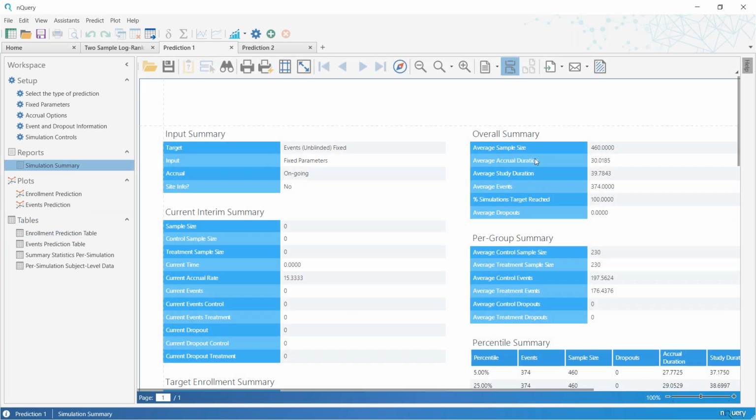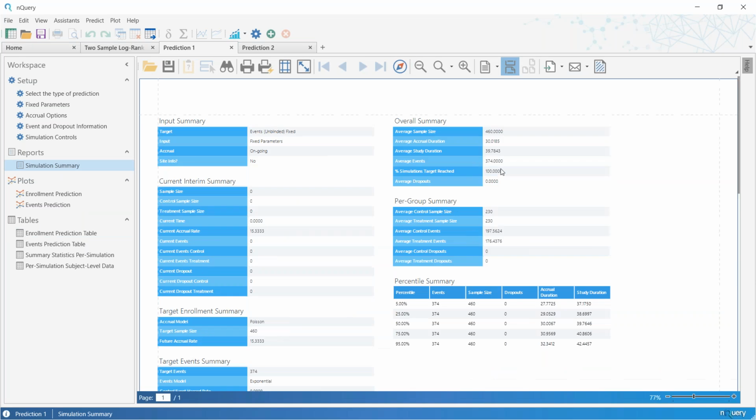And so you can see from the simulation summary that not only do we get information about the overall trial, but also on what happened in each group. And you can see there's around 197.5 events happening in the control group on average, compared to 176.4 in the treatment group. And then you can get the percentiles of what roughly happens.